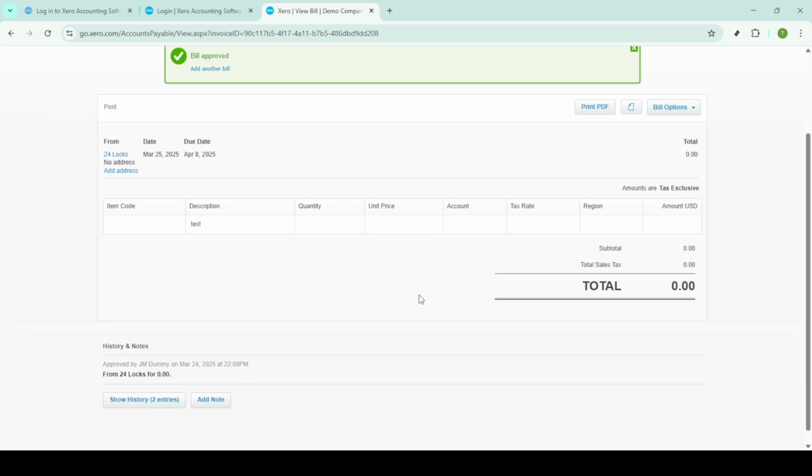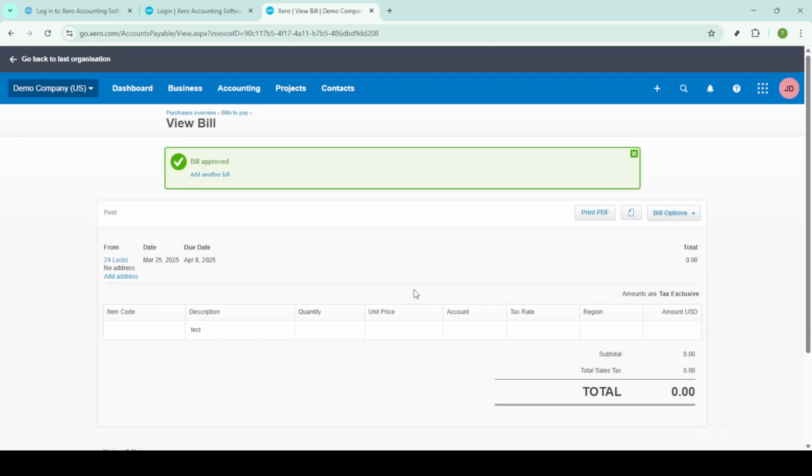And that's it. By following these clear steps, you've successfully created a bill in Xero. Regularly managing your bills in this way will help you maintain accurate records and streamline your accounting process.